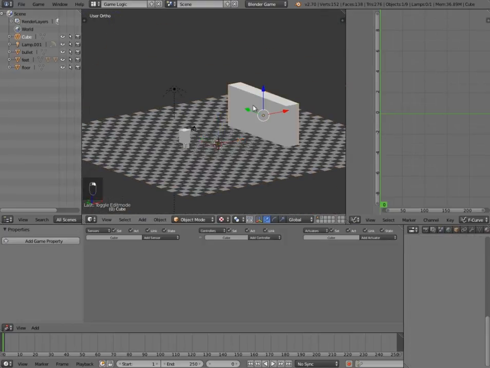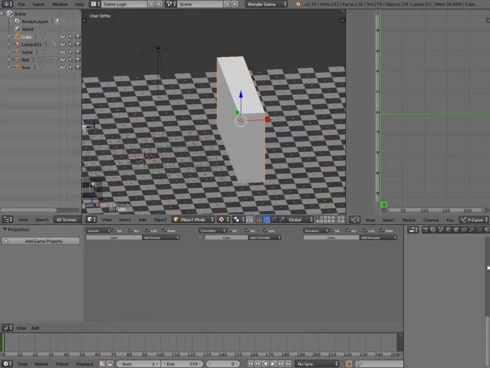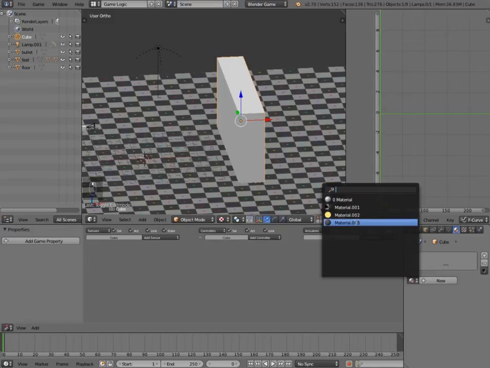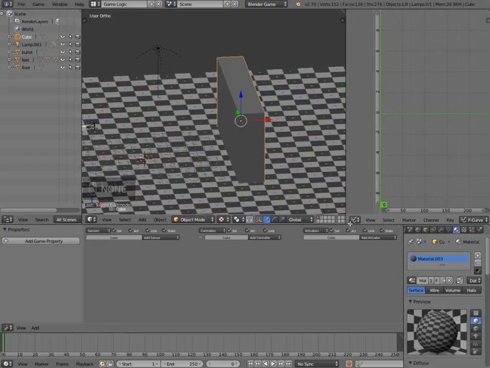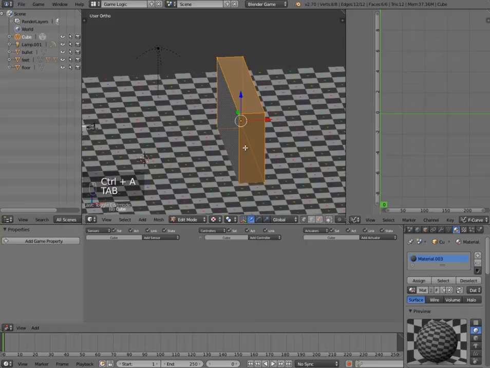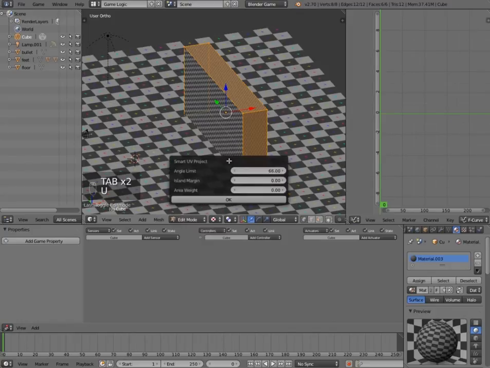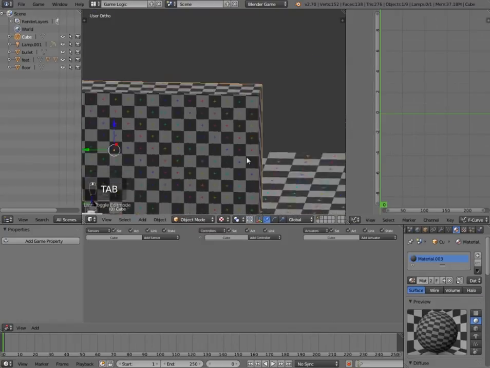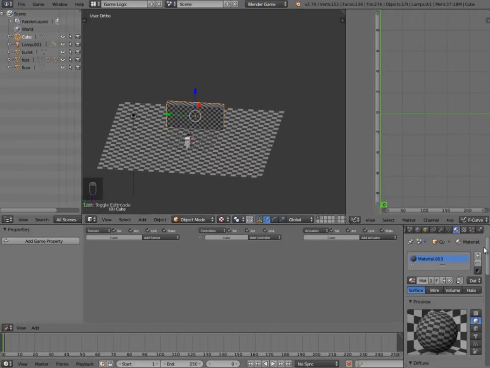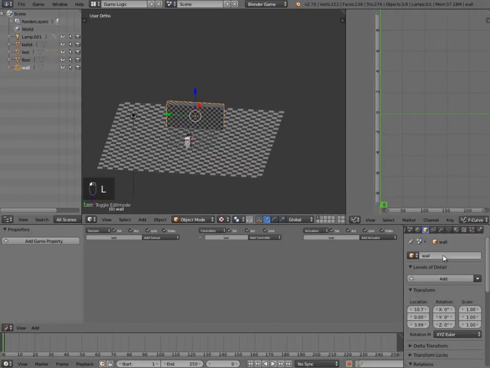We're going to be doing the same for the wall though, so we don't need two different textures. We'll scroll all the way up, go to the materials tab here, and select material 3, like so. Then I'm going to press Ctrl A, apply scale, and then Tab, U, and unwrap again. Now that is way off, so I'm going to try Tab, U, and Smart UV project, click OK, and that's looking a bit better. Next I'm going to call it wall, and select the floor and call it floor, which it already is.